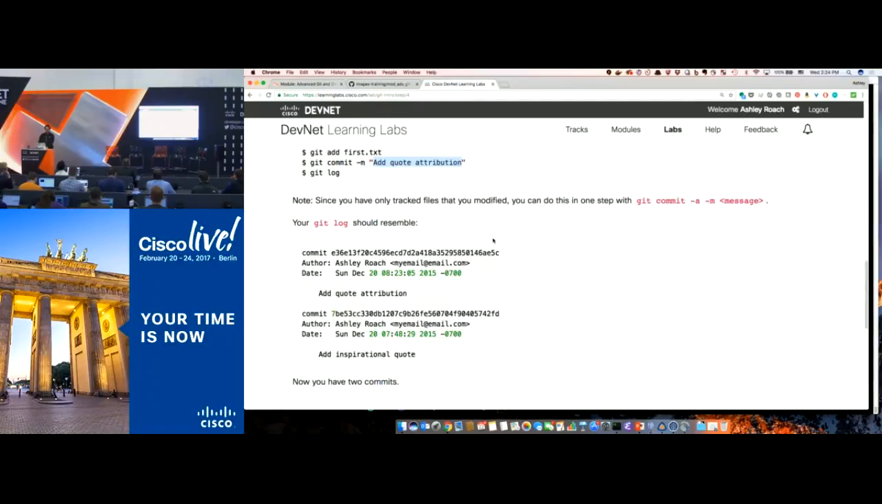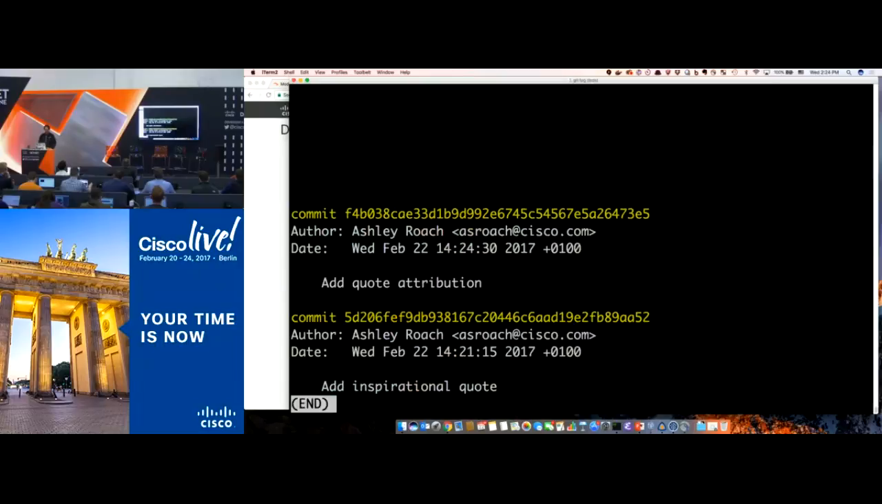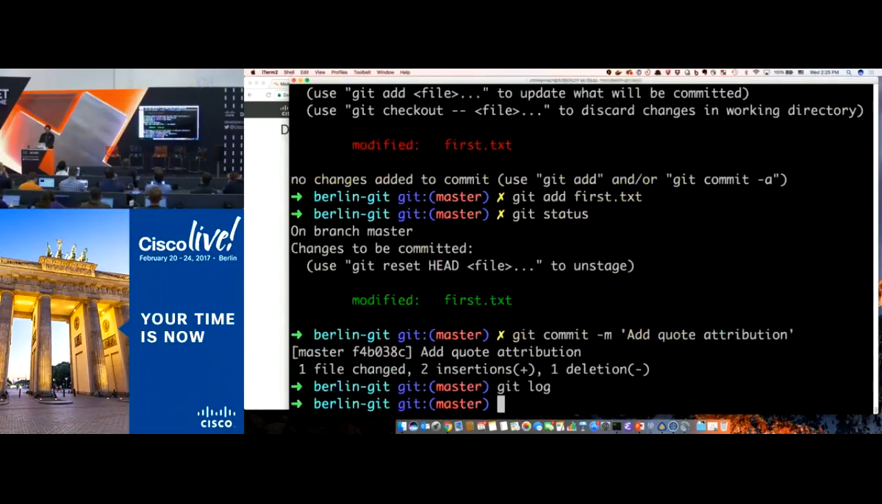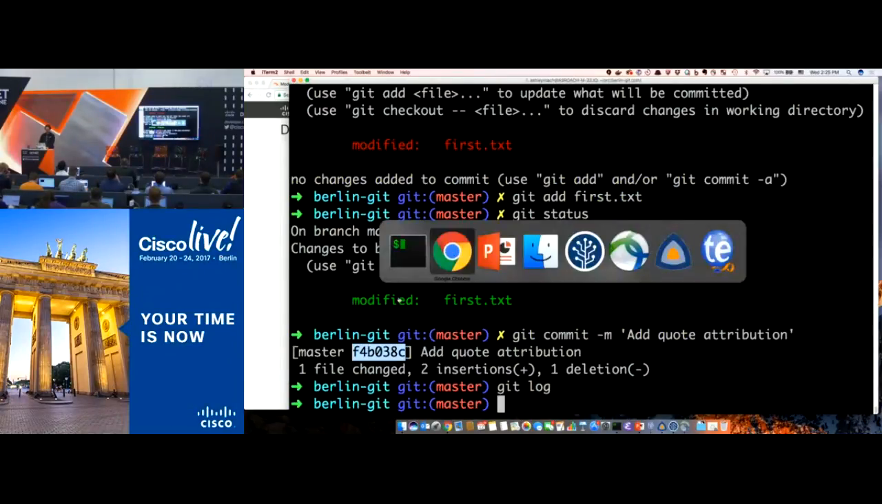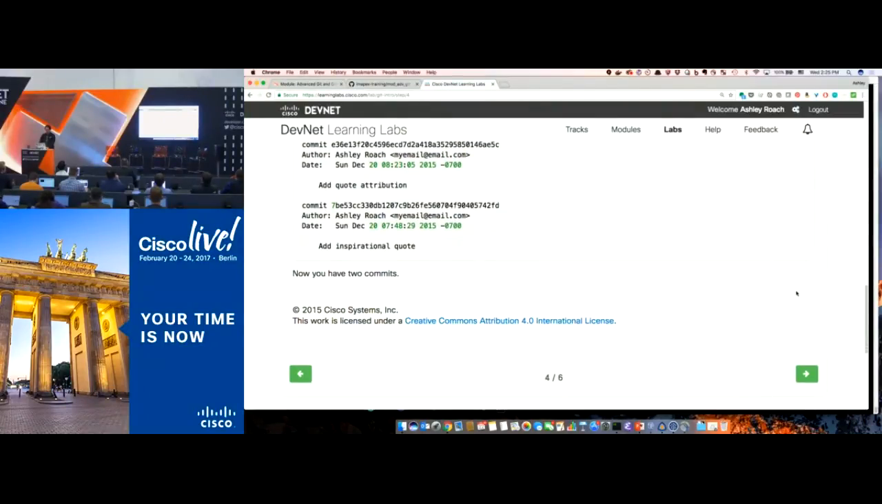So now let's take a look, and you can see if I say git log, now we have two commits. So this 5D206FE and F4B038C, etc. And that corresponds to this one. So that's great. We have two commits, and we'll move on.